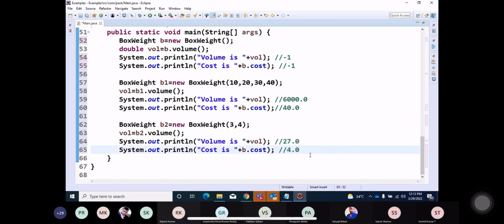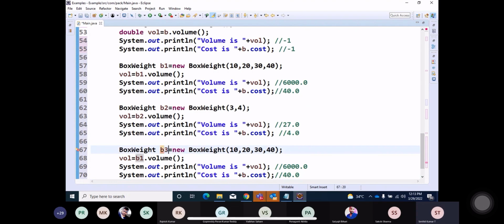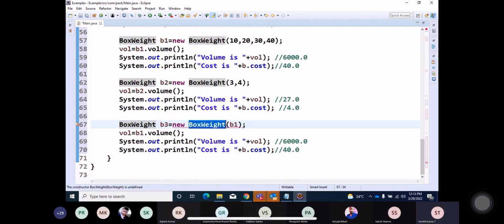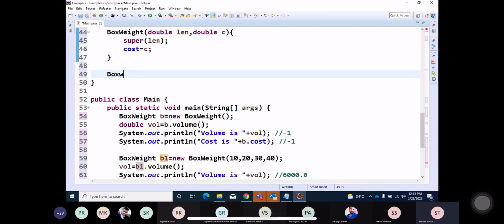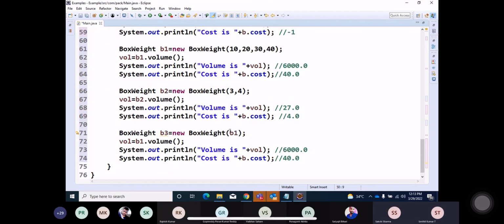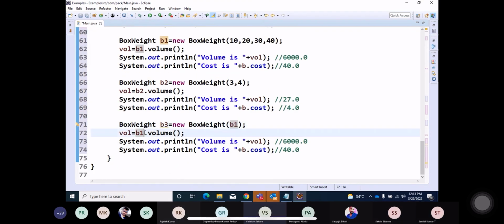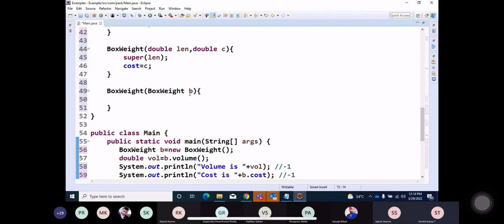4.0. Next, I'm going to calculate BoxWeight b3 is equal to new BoxWeight of b1. So now I'm going to invoke a BoxWeight constructor that takes what as an argument? An object. Yes. Now I'm going to create a BoxWeight constructor that takes your BoxWeight as an argument actually. So now b1, what will b1 contain? Memory reference. So that memory reference will be copied to which object?